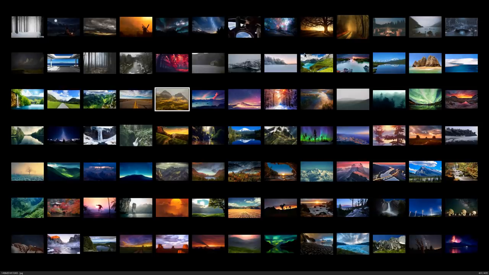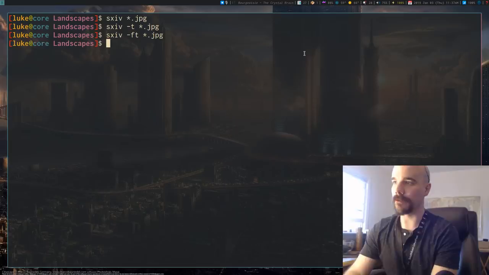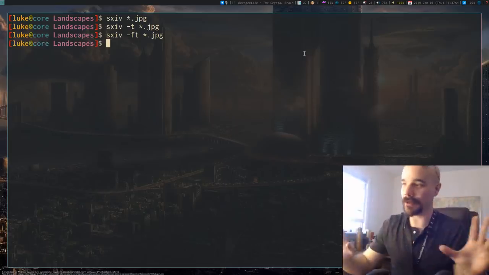Or you can give it the F option, and that'll actually start it in full screen. So if you want to just automatically get some full screen image thumbnail viewer, it's very easy to do.